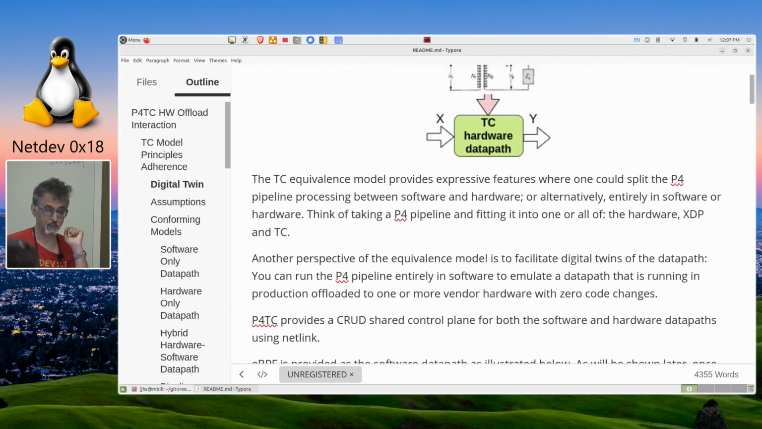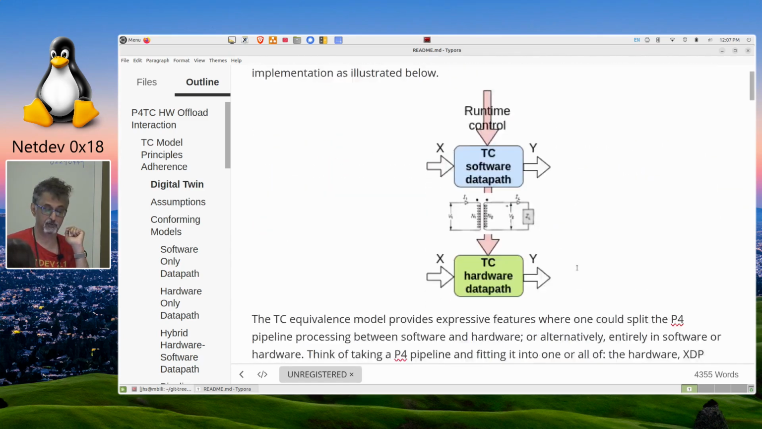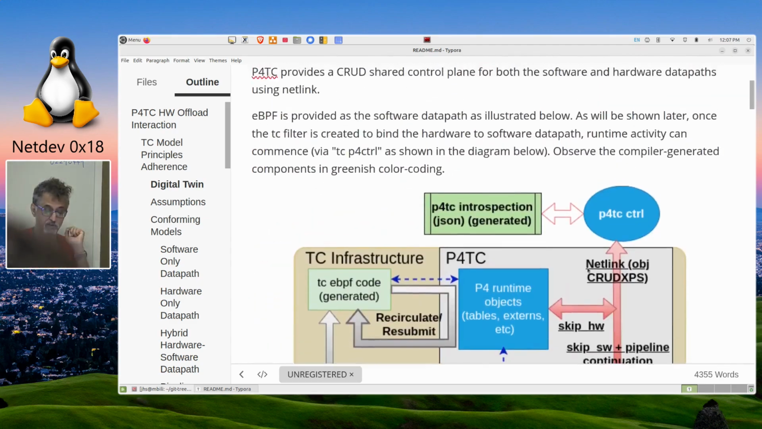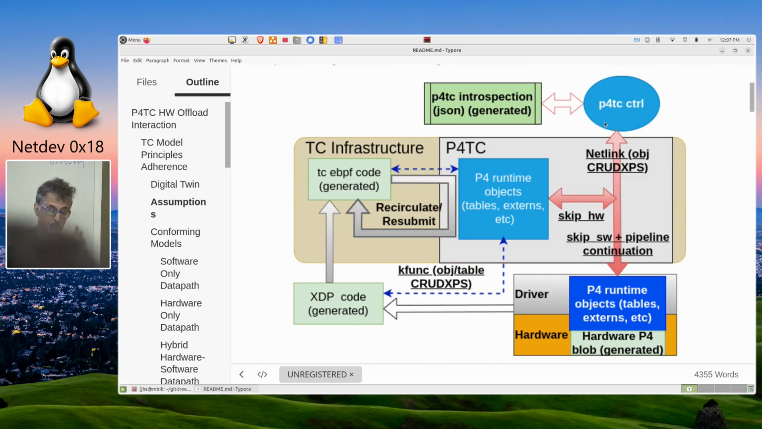And then what you have from a control plane perspective is a CRUD API that is used in Netlink. CRUD stands for create, read, update, delete. So there are about 5 verbs in total that are used to control any of the P4 objects.